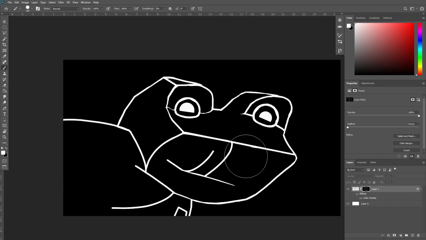If we look at the mask, you realize that there are certain things that are white and certain things that are black. The black is invisible. The white is visible. Anything in between is a variant.